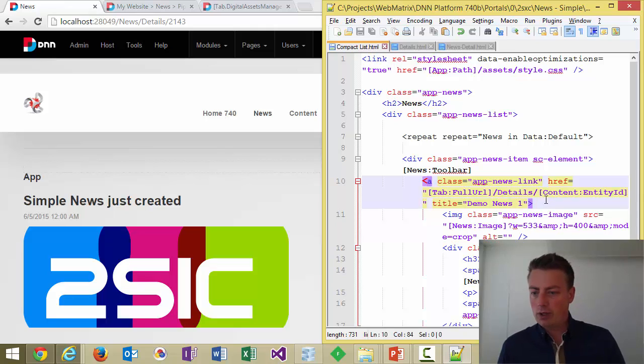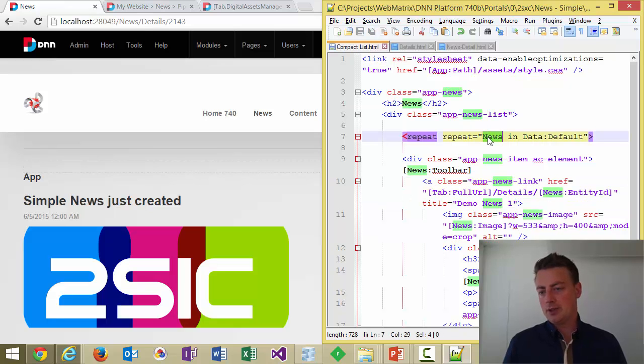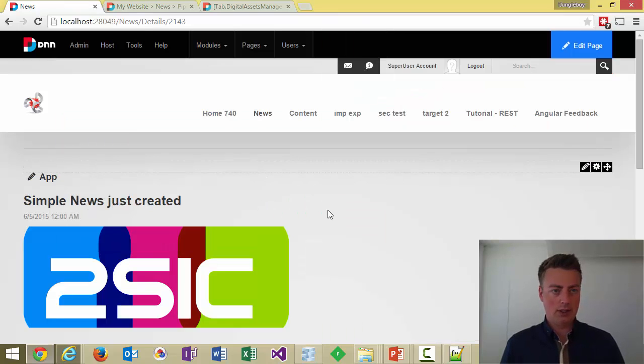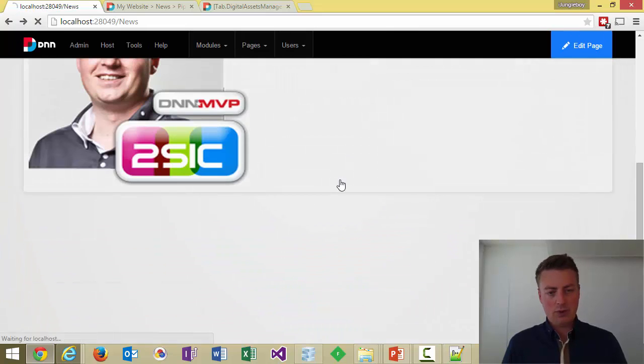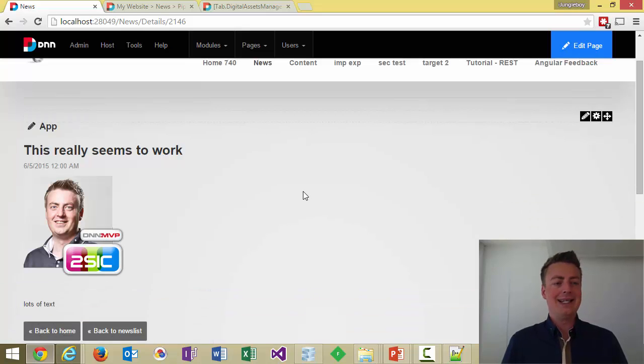So let's check what went wrong there. Here's a point. I'm using the term content instead of news because in my loop, the item is called news. So that's why it didn't work. So that's why the link was wrong. The link pointed to 43 instead of 46. Now it works. So if this was too quick, watch the video again.